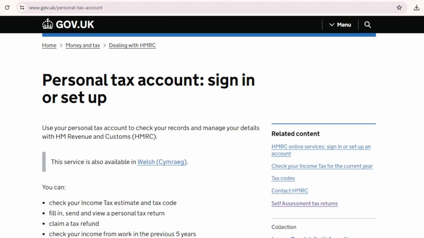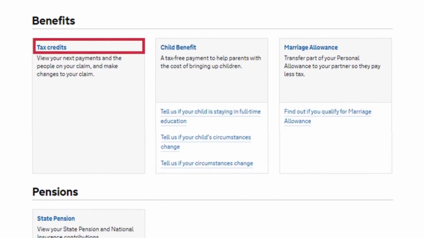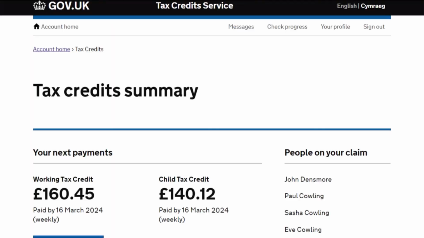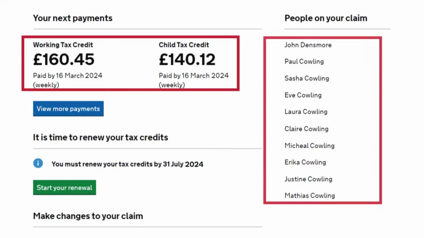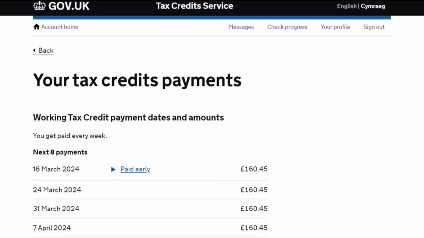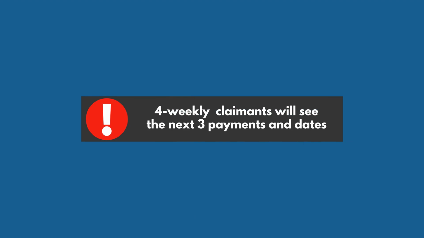Once you've signed into your personal tax account, you'll see your home page. If you look at the main heading of Benefits and select the Tax Credit subheading, your tax credit summary will appear. This will show any claims for working and child tax credits, as well as payment dates and the people you're claiming for. If you select View More Payments, you'll see payment details for the next 8 weekly payments and dates. For weekly claimants, we'll see the next 3 payments and dates.